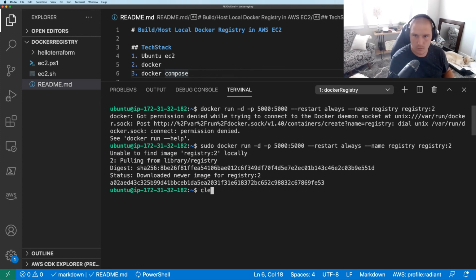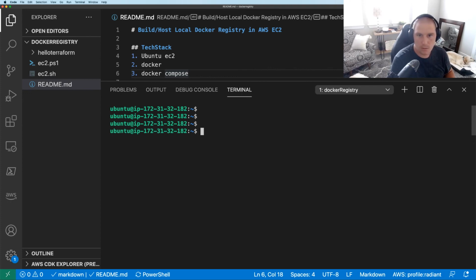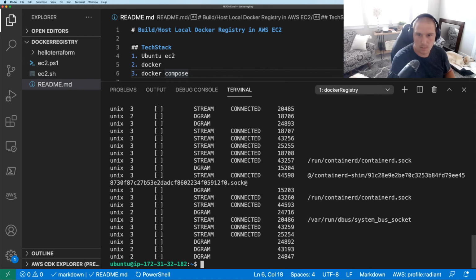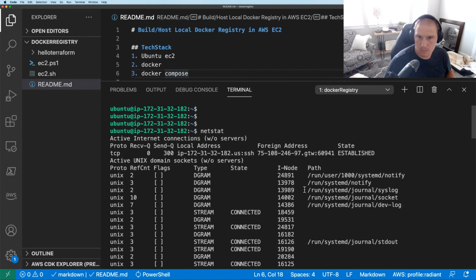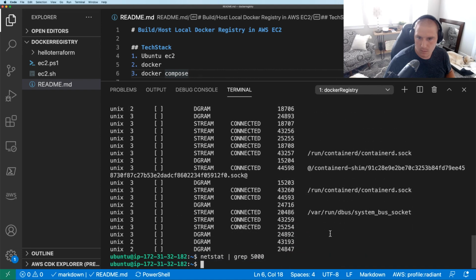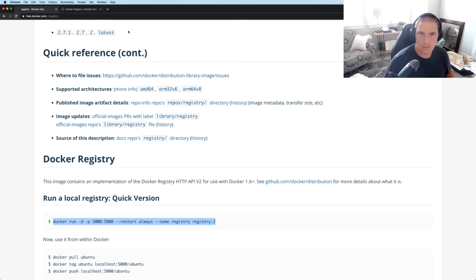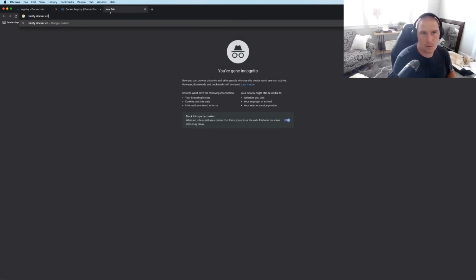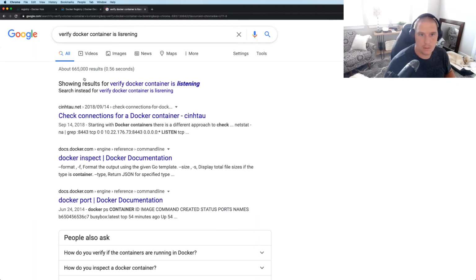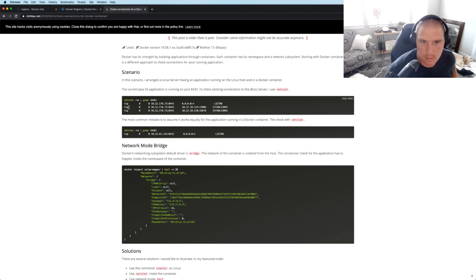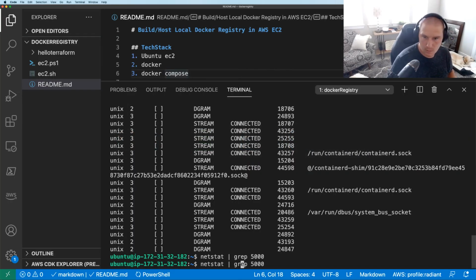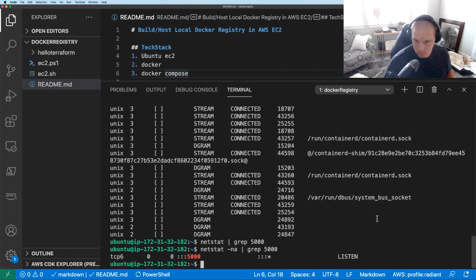So we should be able to run, let's see, netstat. Let's pipe. Just trying to verify that port is open. Let's go over here. We'll say verify Docker container is listening. Check connections for Docker container. Okay, so he's using netstat with the tac NA. We'll do tac NA grep 5000. There we go. So we can see that our localhost is listening on 5000.